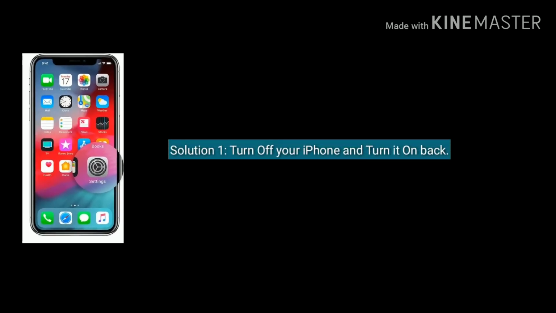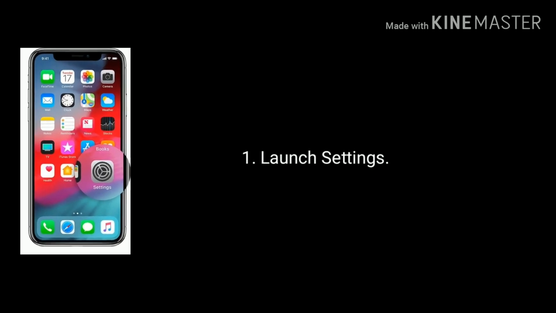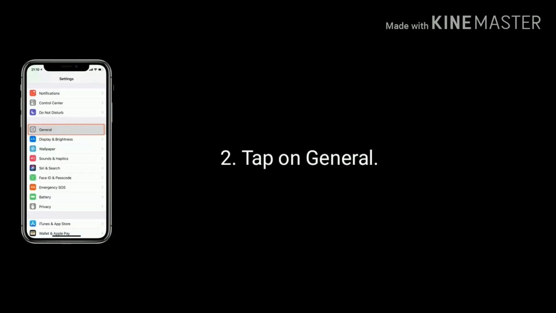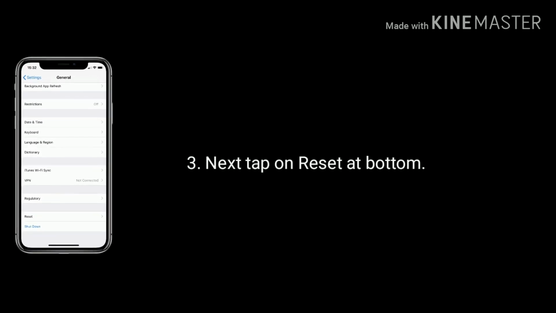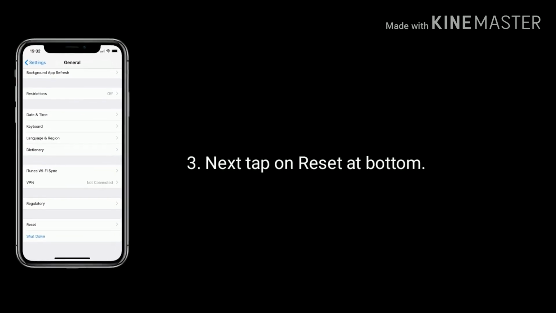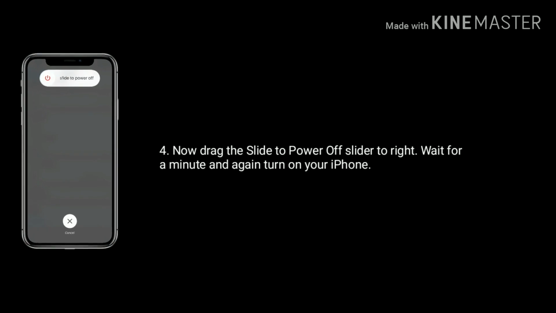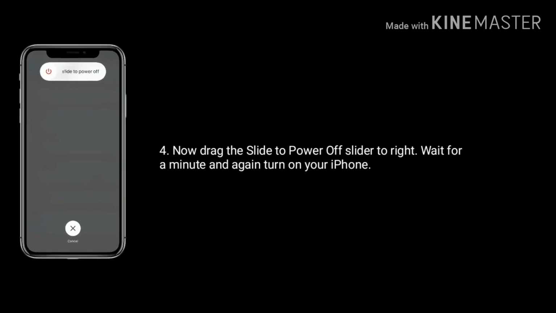Solution 1 is turn off your iPhone and turn it on back. First, launch settings app on your iPhone. Next, tap on general option. Tap on reset at bottom of the screen. Now drag the slide to power off slider to right. Wait for a minute and again turn on your iPhone.